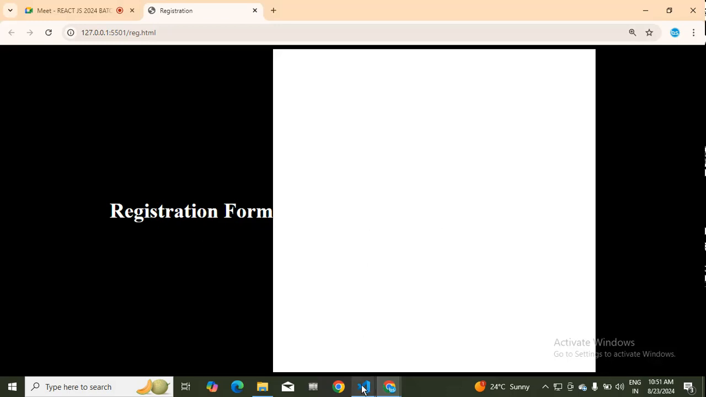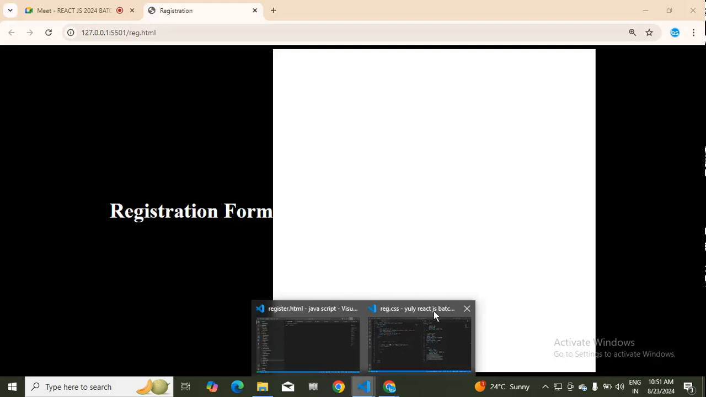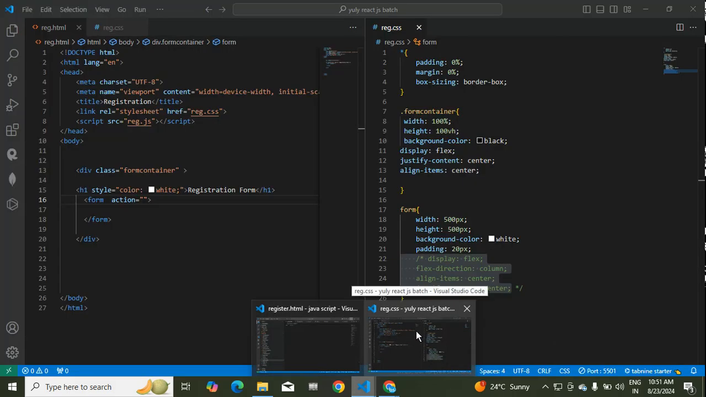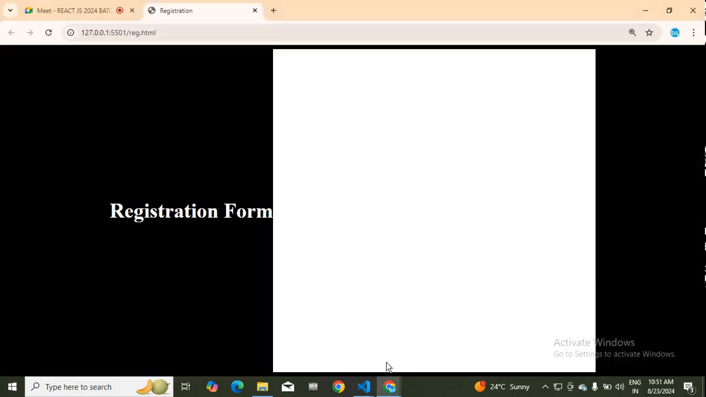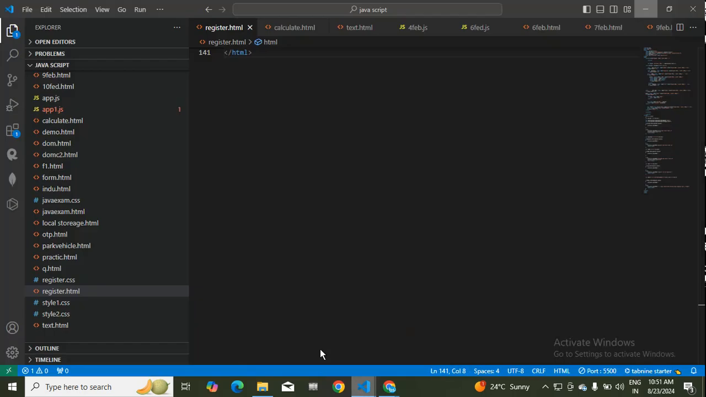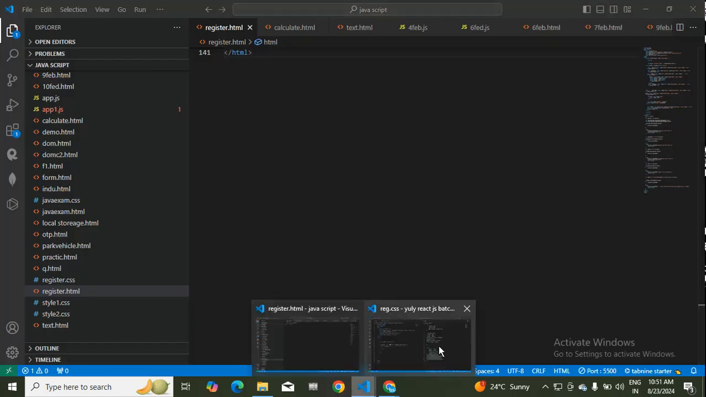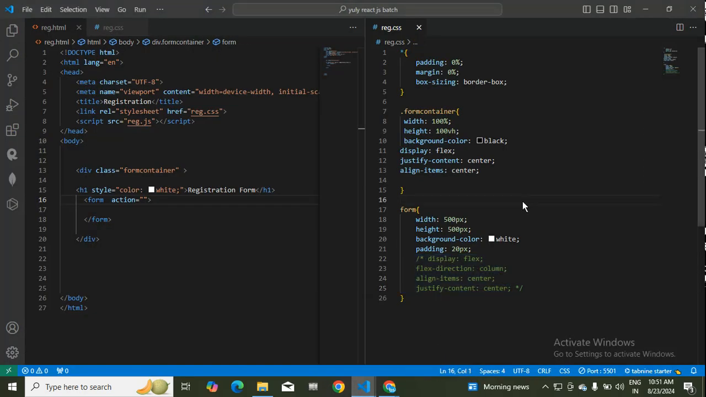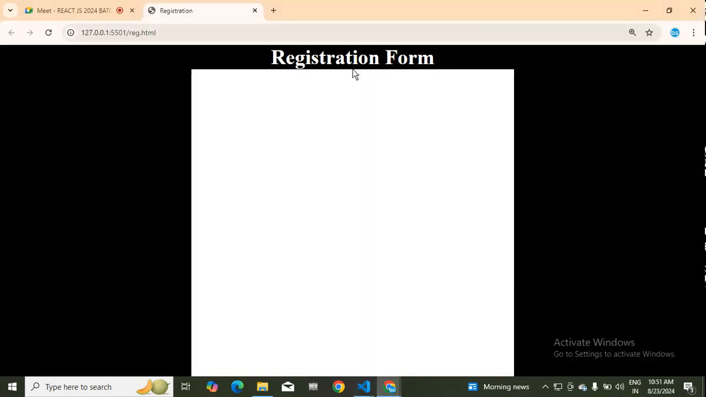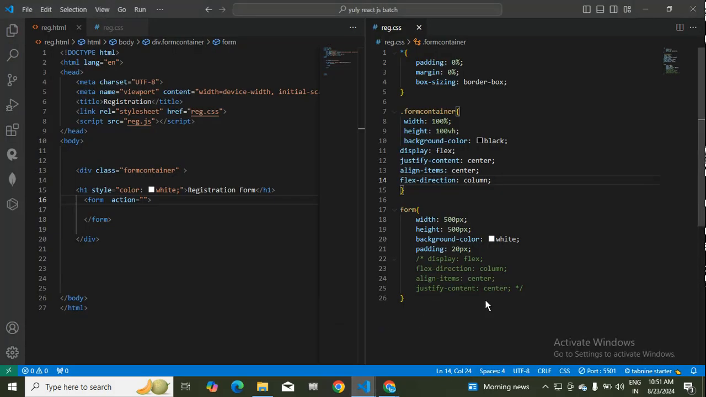What should I do if I want to get it column wise? What should I do? Where should I apply? Flex direction. Yeah, for where? Flex direction. I should give it over here. That is flex direction column, or also you can give flex flow. Okay. See, we have got this.